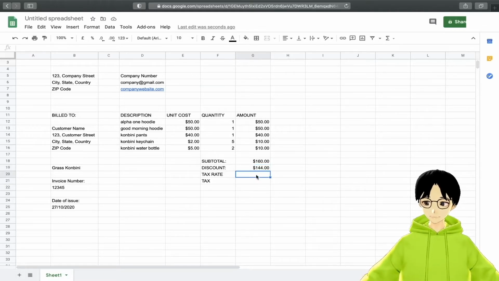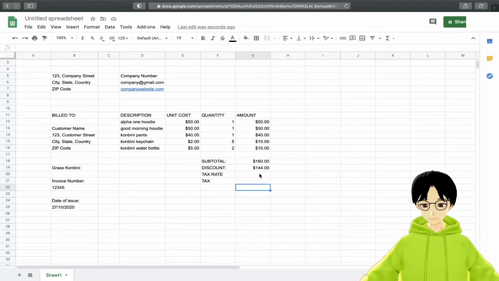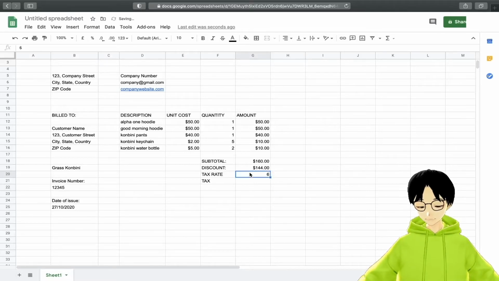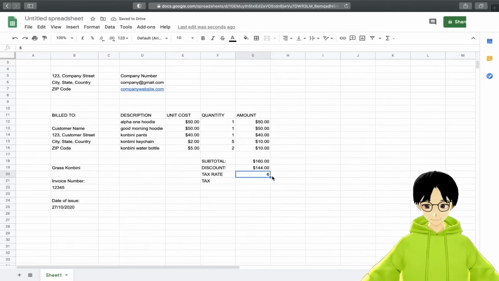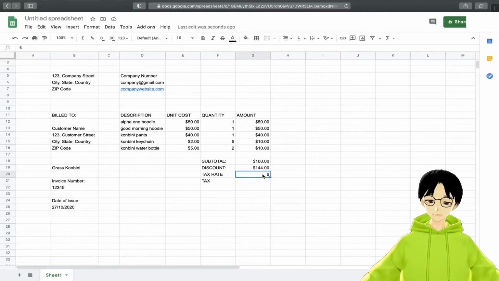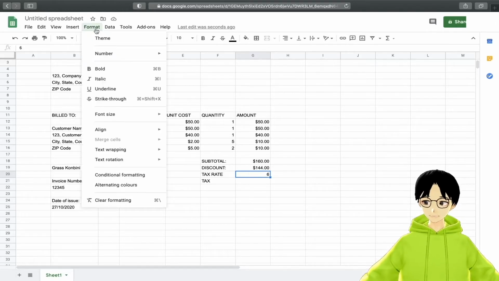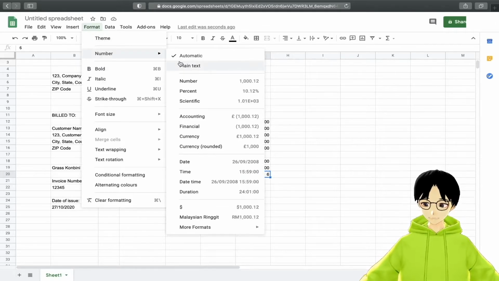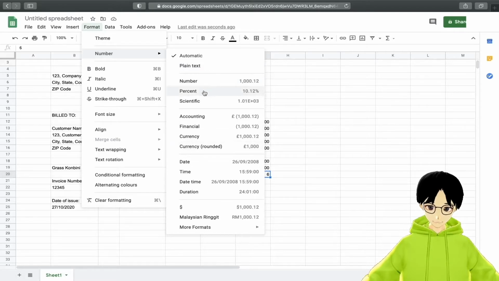Okay, now the tax rate. For the tax rate, basically you want to show how many percent of tax you're giving the customer. Let's say sales and goods tax is 6%, so you just type in 6 right here. And then, okay, here's the problem you see, 6. Alright, we have to tell Google Sheets that it's 6%. It's not just 6. To do that, just press the cell. It's really similar to how we change the currency and stuff. You just go to format and then number, and then look for percent. So percent should be right here.